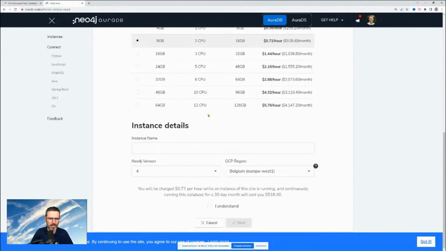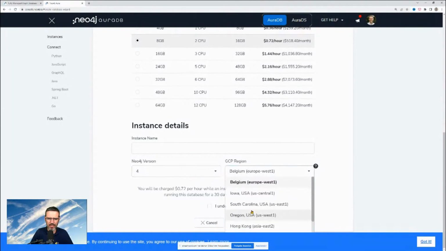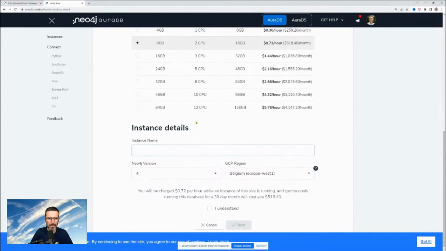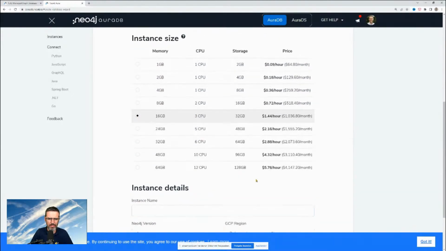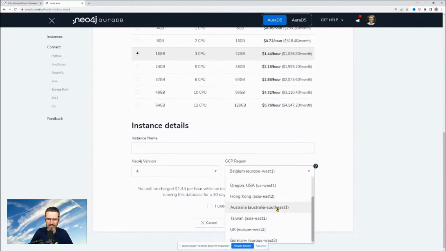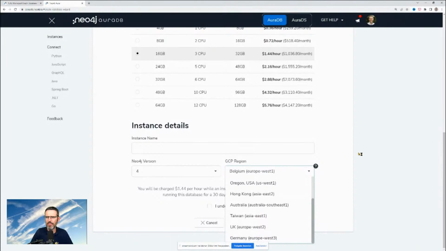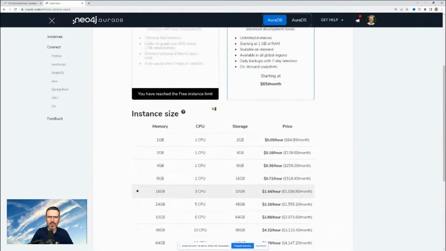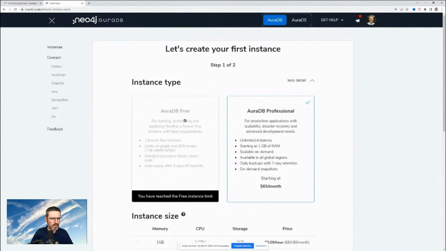So it's really cool. You can use the Neo4j. You have a few versions here, Neo4j version. You have a few locations where you can set it up. Belgium, UK, Australia, UK, even in Germany is interesting. So, yeah, this instance type.